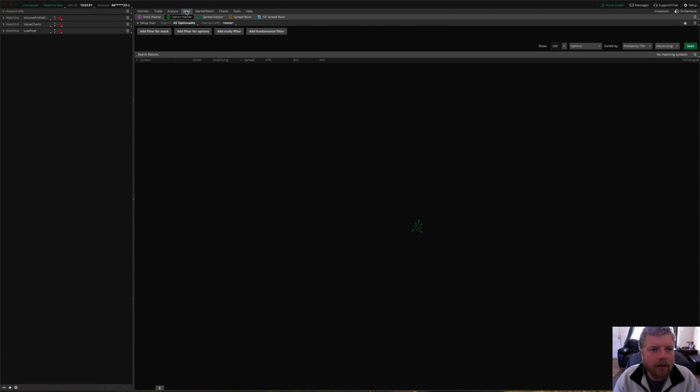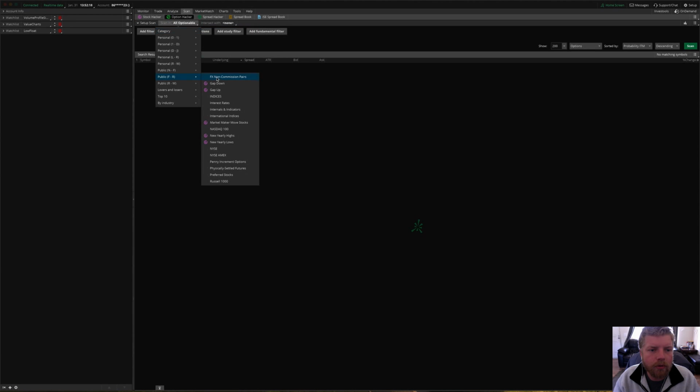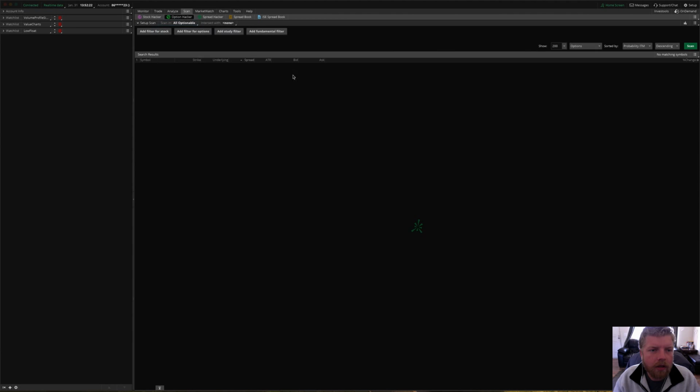So I'm in the scan tab in thinkorswim, and I've clicked the option hacker sub tab here. Now I've got a blank scan set up here. There's no filters at all, and I'm scanning in a category of all optionable stocks, or all issues that are optionable. So that narrows down the universe just a little bit for us in advance.